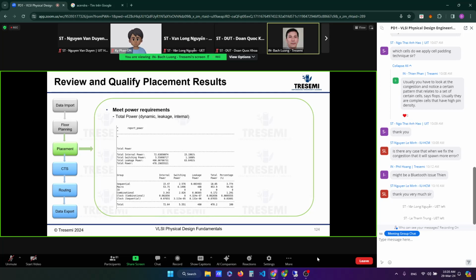And then your power requirement. So that's the other thing. In low power design, these are very important. So make sure you do report power, and at this stage, just make sure that you meet the requirement, within the range that you need. Okay, so we saw these reports before: the internal, switching, leakage and total power. I think in the last lecture we talked about this, so this should not be foreign to you.